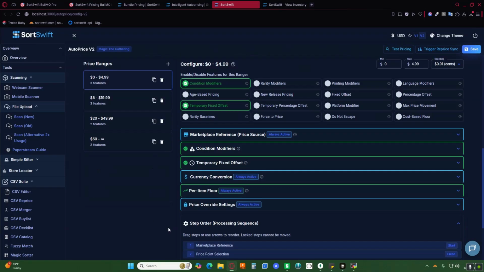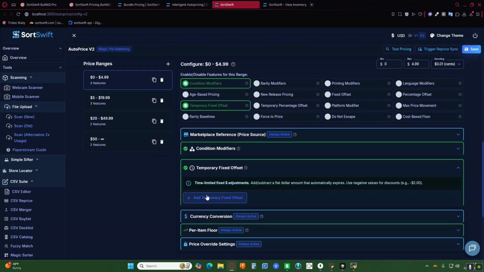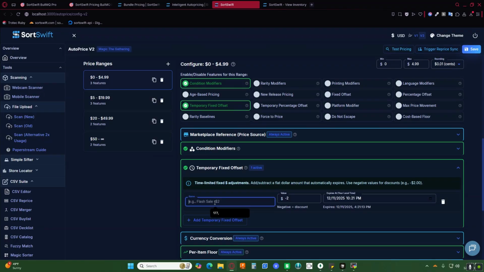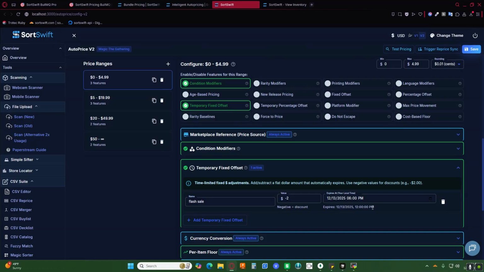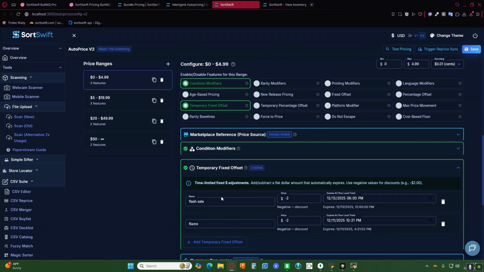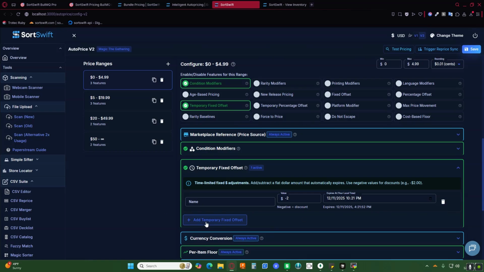Temporary fixed offset. So this is the same thing, but it's time-based. So we'll add one. We'll call it flash sale, right? I want it to give a $2 discount on everything within this price range. Don't forget that part. And I want it to expire Saturday at noon. So this will expire at noon. This is my time, and this is just UTC time. I'm probably going to merge that somehow in the future. But right now, it expires at noon on 12:13. You can add another one. And as soon as this hits, all it does is delete itself and it doesn't apply anymore.